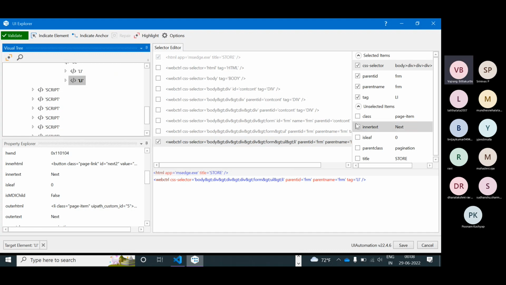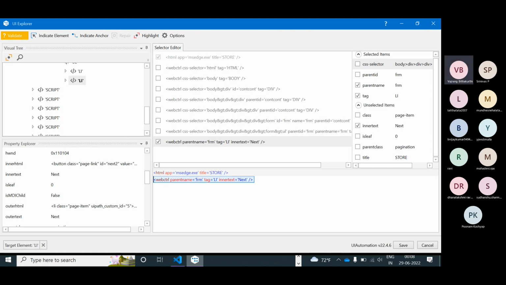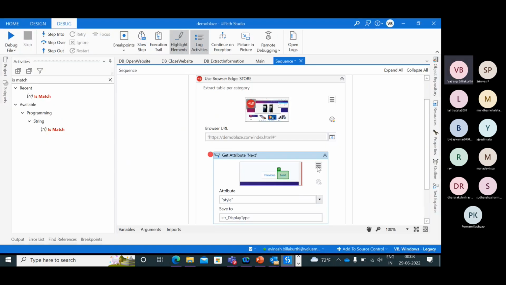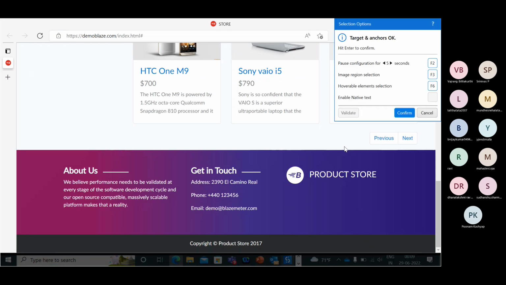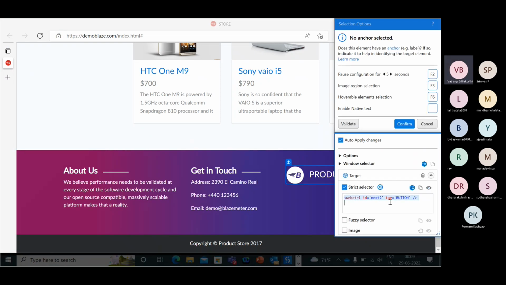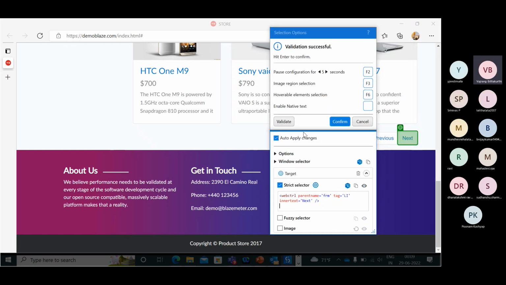Let's try with this selector at least. Here's a selector I can remove. Form I can remove. I can select inner text, pagination, and this one. So I'll select this item and I'll place it. Edit selector. And I'll just give this one. Validate. And then confirm.